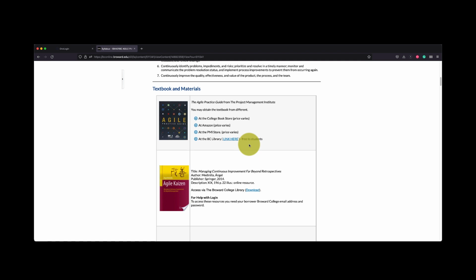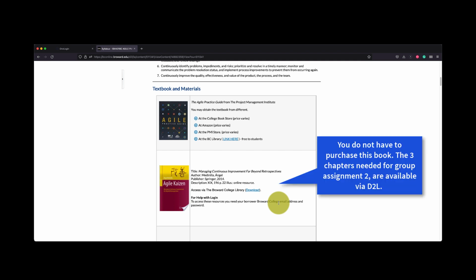The second book, I am providing a link for you to download this textbook. I am not covering the entire textbook, the Agile Kaizen by Angel Medinilla. I am only covering 3 chapters. The 3 chapters are the 3 P's: people, processes, and product. And these 3 P's of Kaizen are the ones that you need to complete your group assignment number 2.